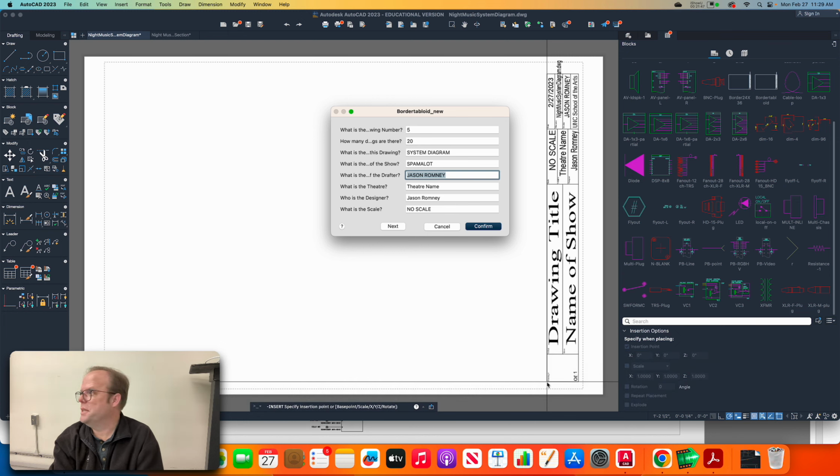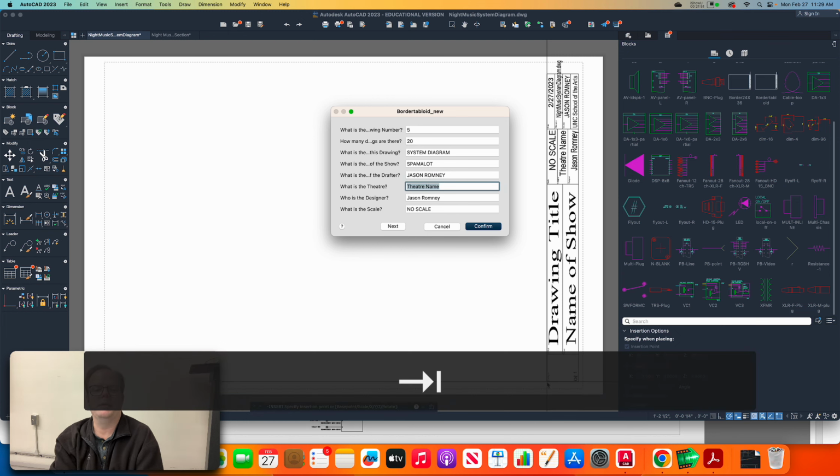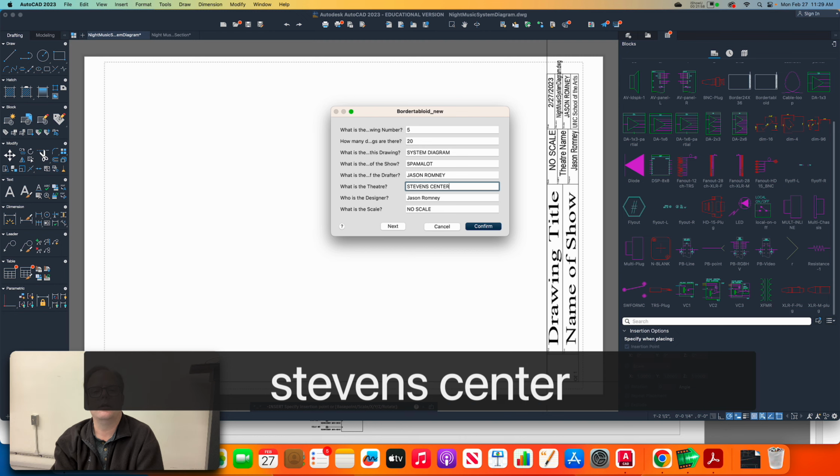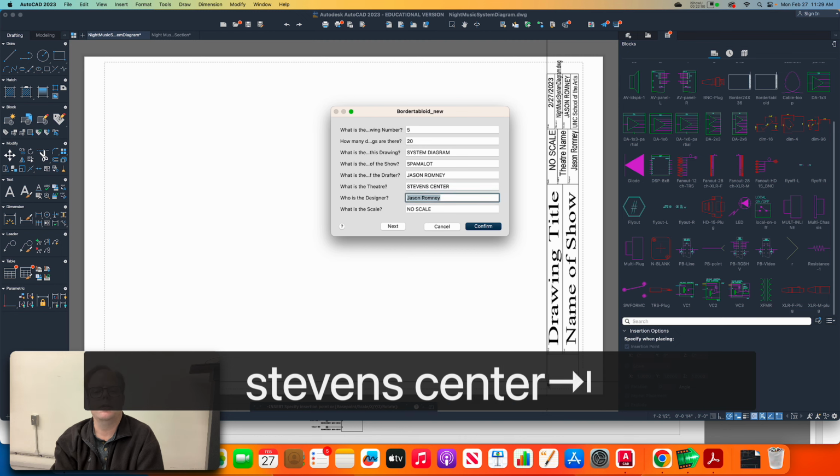Who's the drafter? Me. And I default to me because it's my title block, so it's probably going to be me, but maybe it wouldn't be. What theater is this in? Well, this was in the Stevens Center. Who is the designer? Defaults to me.